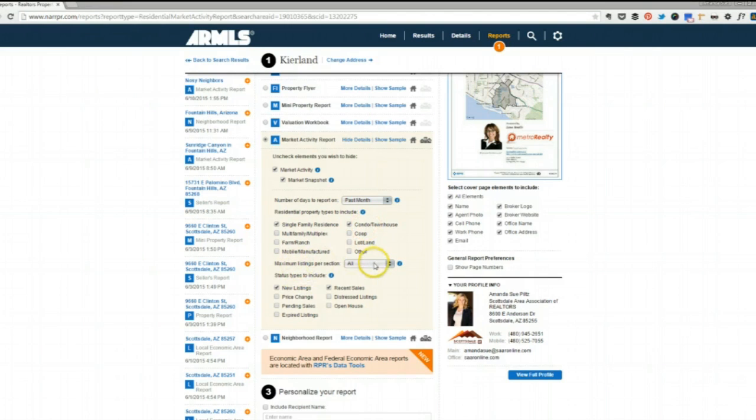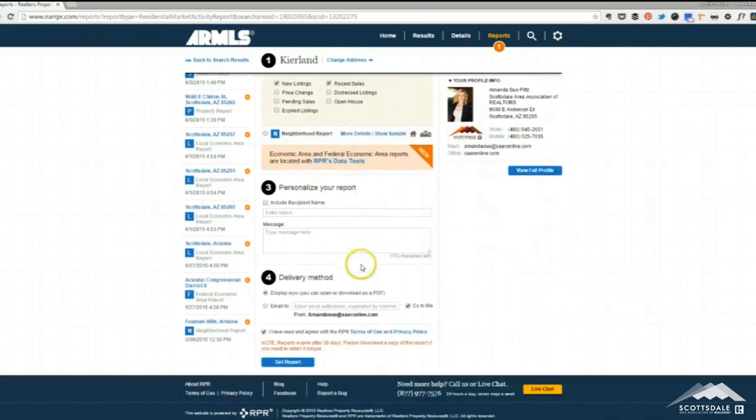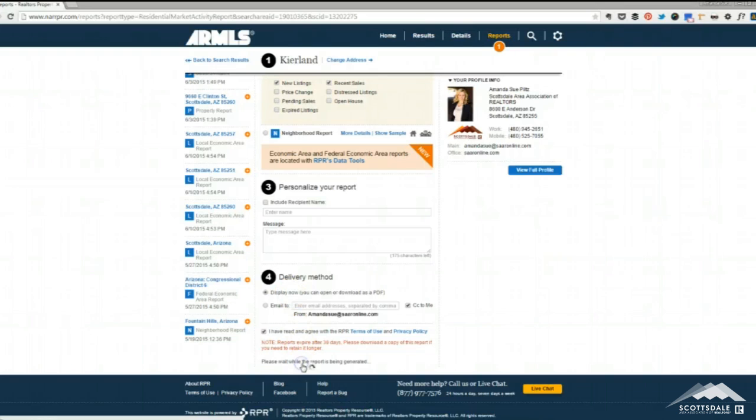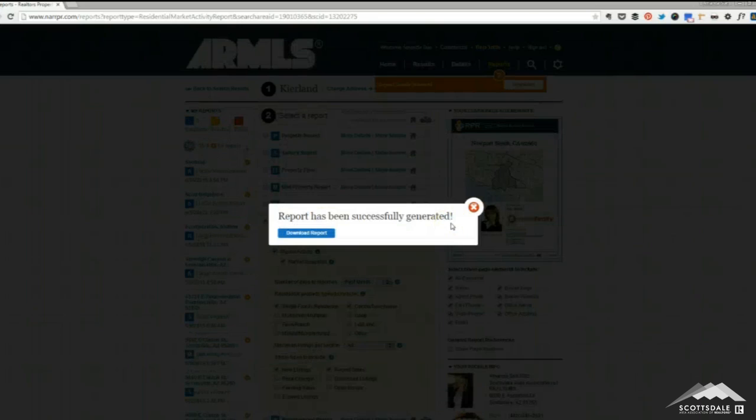Maximum listings per section. If this is an area with a ton of market activity, you can limit it down to maybe only 10 or 20 listings. But I want to make sure I have all of the activity going on, so I'm going to choose all. And then again, I'm just doing new listings and recently solds. Continuing down, we're going to choose to display now and click Get a Report. Now that our report is finished, I'm just going to click Download Report.